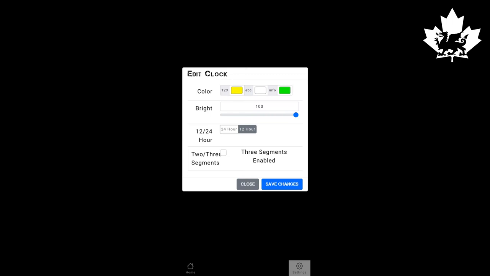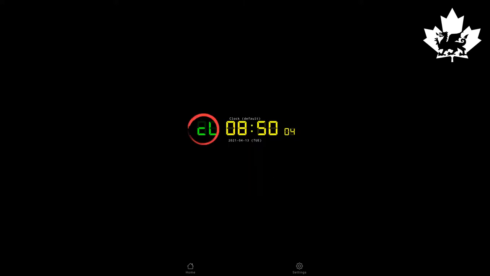I can change the clock from being 12-hour to being 24-hour. And I'm also going to turn on 3 segments. What you see now is the AM PM change to CL, so clock. That's what indicates we're at a 12-hour clock. And we also have the small seconds counter on the right-hand side. Okay, so that's the clock. It's a clock, AM, PM, 12, 24 hours, and the date is in the text below the clock.